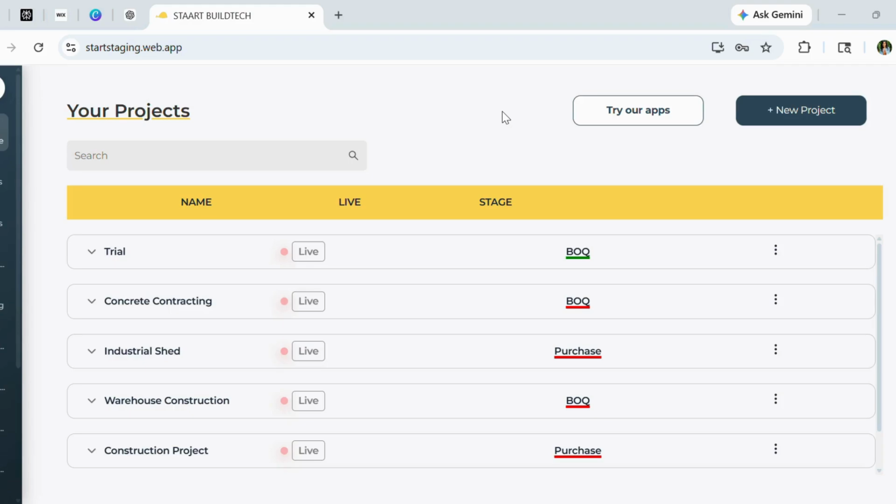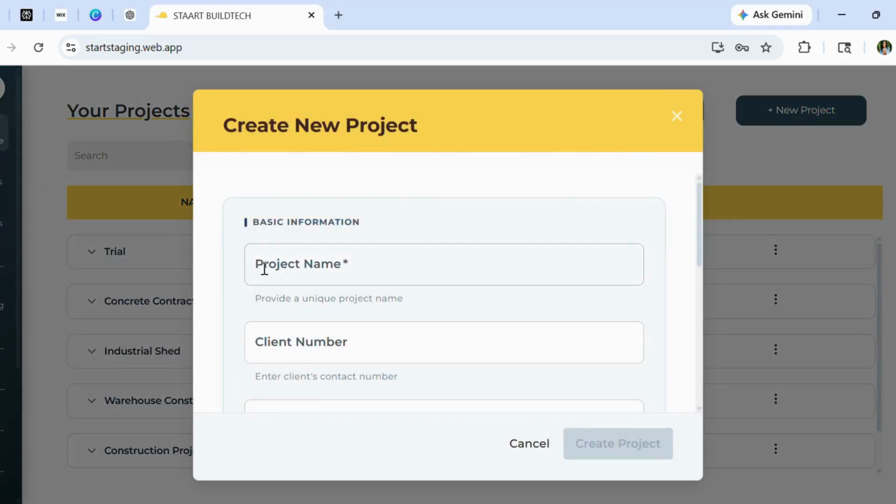Completed the onboarding process. Now I'm going to show you how to create the new project, import the BOQ, release the purchase orders. Okay, so first let's create a new project. Let's click on this, enter your project name.